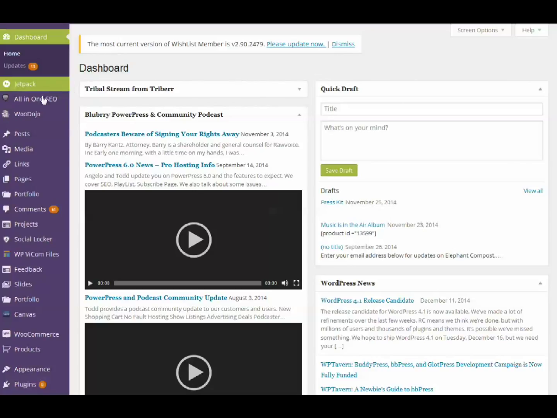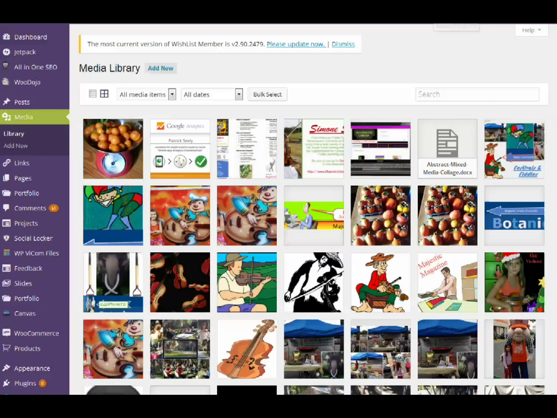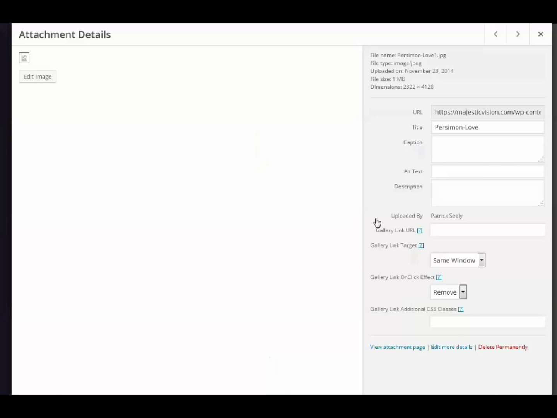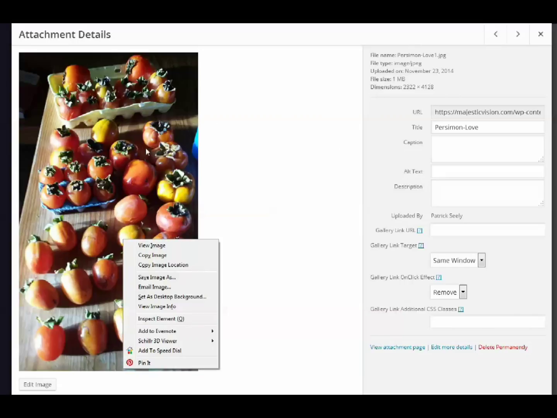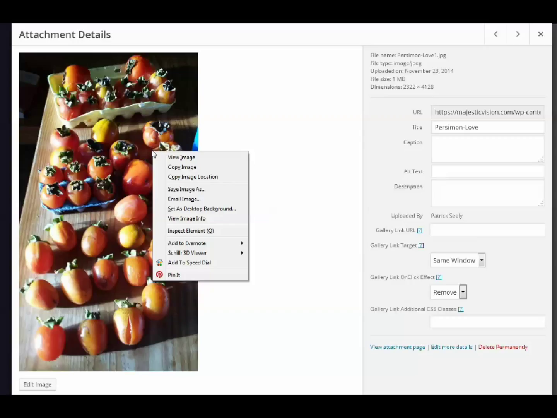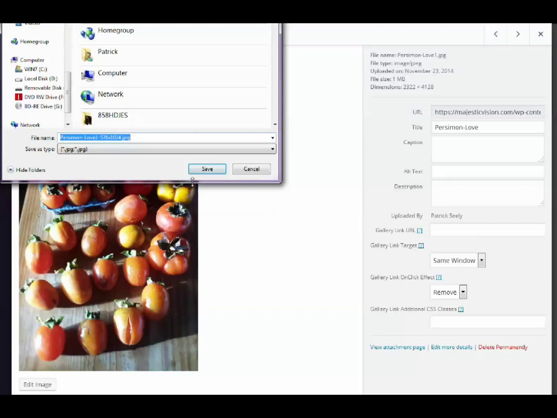So first thing you do is you go to your media library. Next thing you do is you select the file or the image or the audio, whatever it may be, and then you get to this screen. One way to do it would be to right-click the image and then click Save Image As. And then you go ahead and save it.